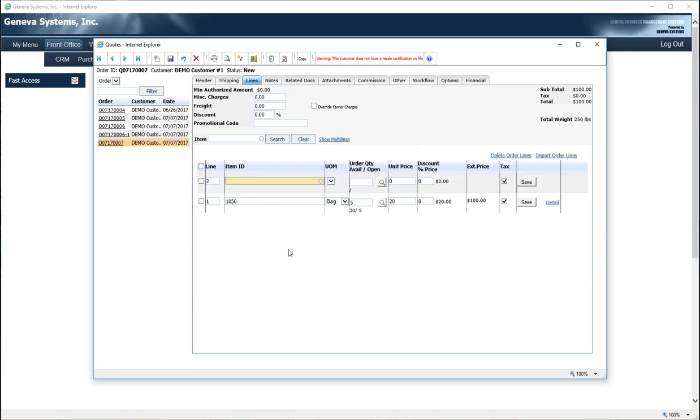When we enter items, we can choose to sell the item by any unit of measure that has been defined for the item in the item master. For this item, we can choose to sell it by either the bag or the pallet.